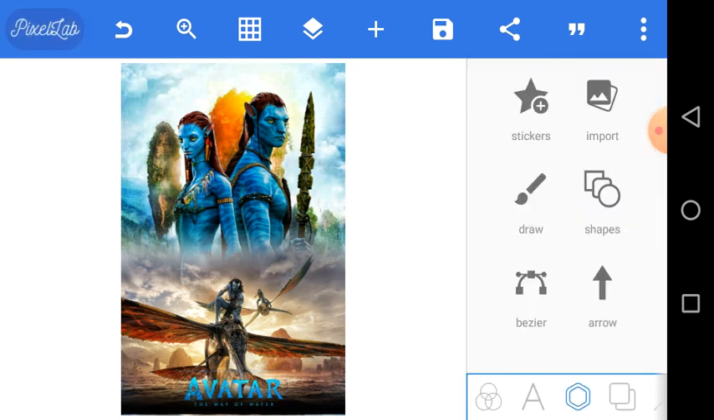Alright, so now basically we are done with our Pixellab app. The next thing is to export it to PSCC app, where we are going to add the lens flare effect to make the design look pop. So I'll see you guys in PSCC.